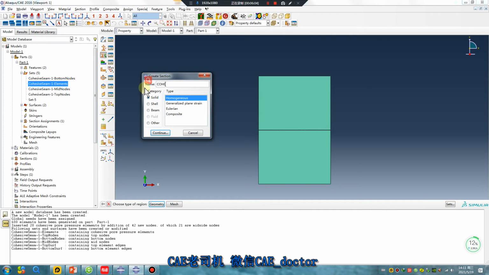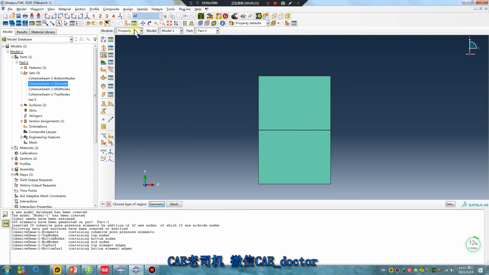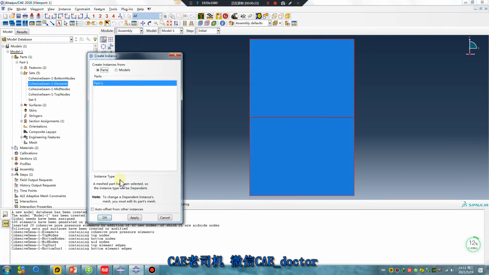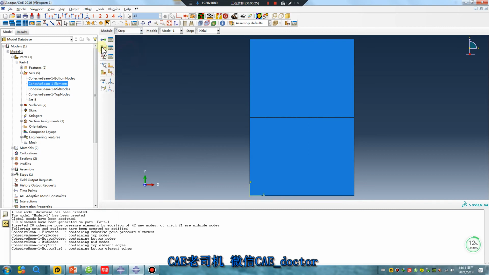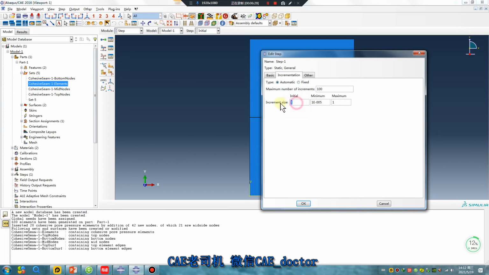Cohesive. Others, cohesive, continue. Cohesive traction. The thickness is 0.1. Okay. Did you follow me? Okay. Assembly, only one part. Step, static general on.